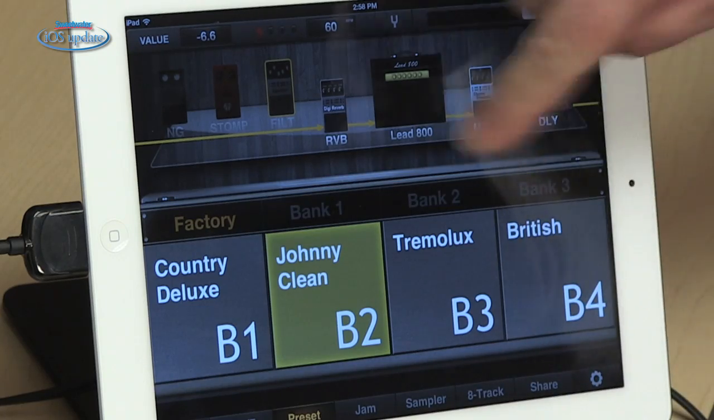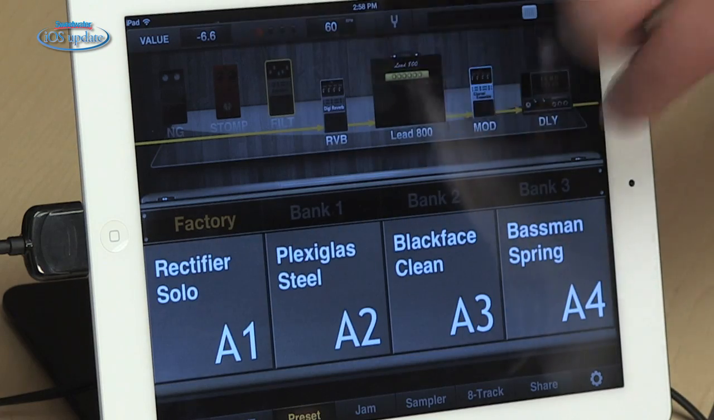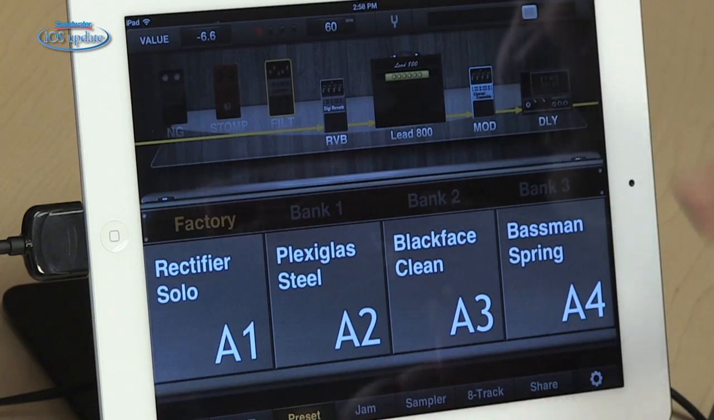Once you've created a tone and a signal path that you like, you can save it as a preset. There are 16 different preset slots. 4 different banks are available here, the factory banks, and then 3 user banks. Now this works great on stage. In fact, you can interface this with an AirTurn pedal so that you can select presets on the fly using a foot pedal on stage.